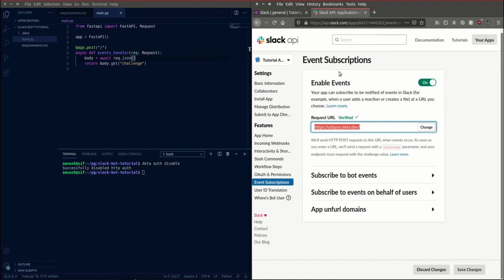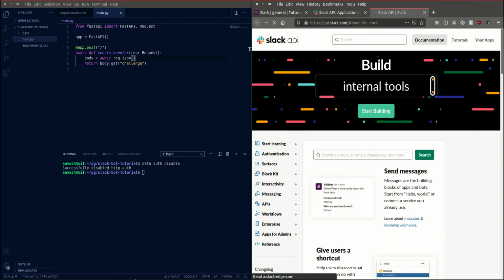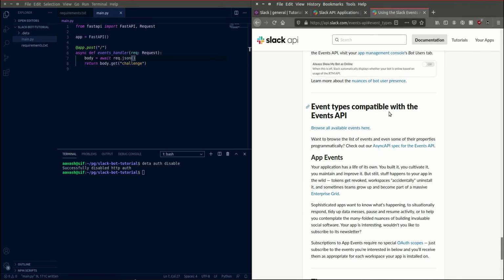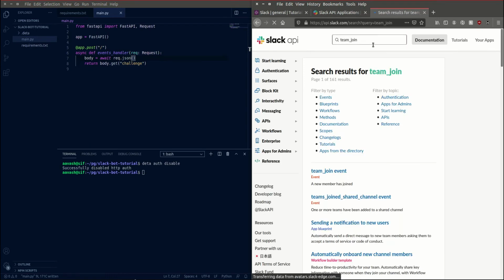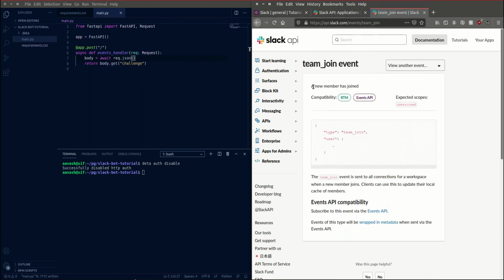Now we'll subscribe to bot events. Now if you look at the events API documentation, let me just open that. So if you look at the events API documentation, we can see that the event we need to subscribe to is the team join event. So it says a new member has joined. So if you look at the expected scopes, you'll see users read as the required scope.